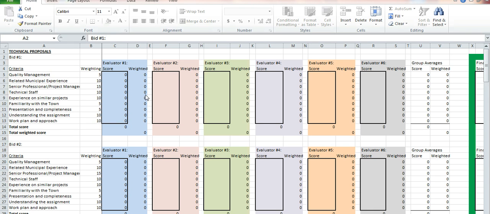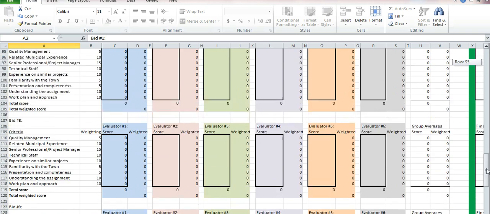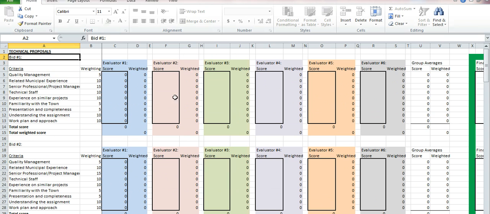When you first open the template, you can see the technical proposals scoring section. There is a spot for each bidder's name, and we have accommodated for up to 10 bidders and 6 evaluators. Right below the bidder name is the criteria legend and the associated weightings for each of the criteria.